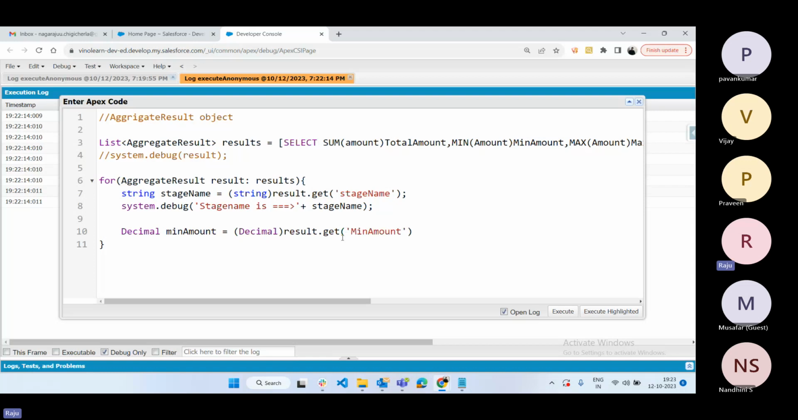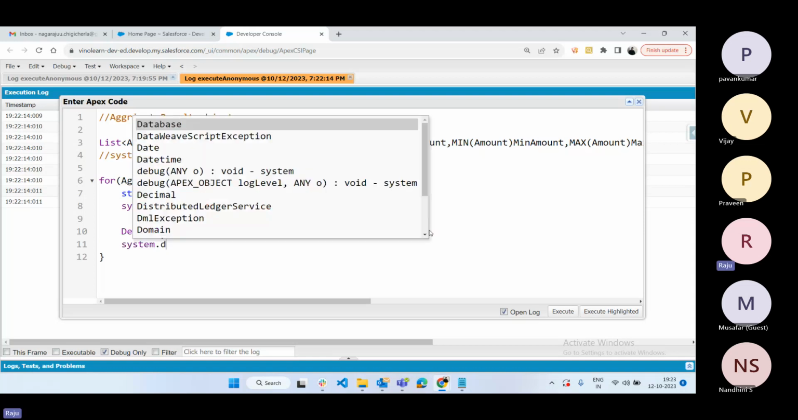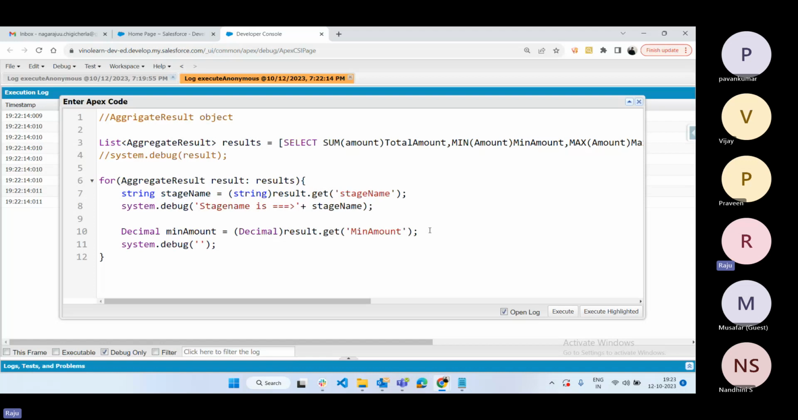Based on the header value, we can find the data. Same, we can put System.debug, minimum amount based on stage. Then we can put the minimum amount here. That's it. If you want a maximum amount, we can print the maximum amount.